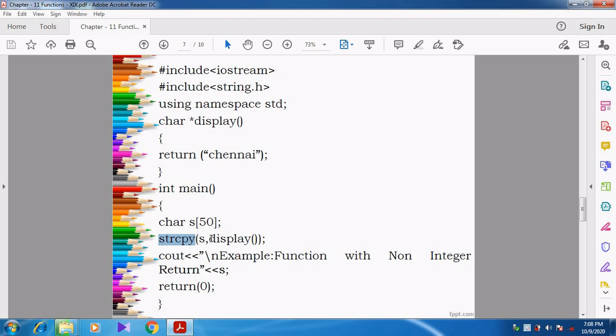What they are going to copy is, they are calling the display function, s comma display. S is the target string. So we are calling the function display. When we call the function, what will happen? Chennai will be returned. So it comes to the source string. Chennai will be copied to the variable s.